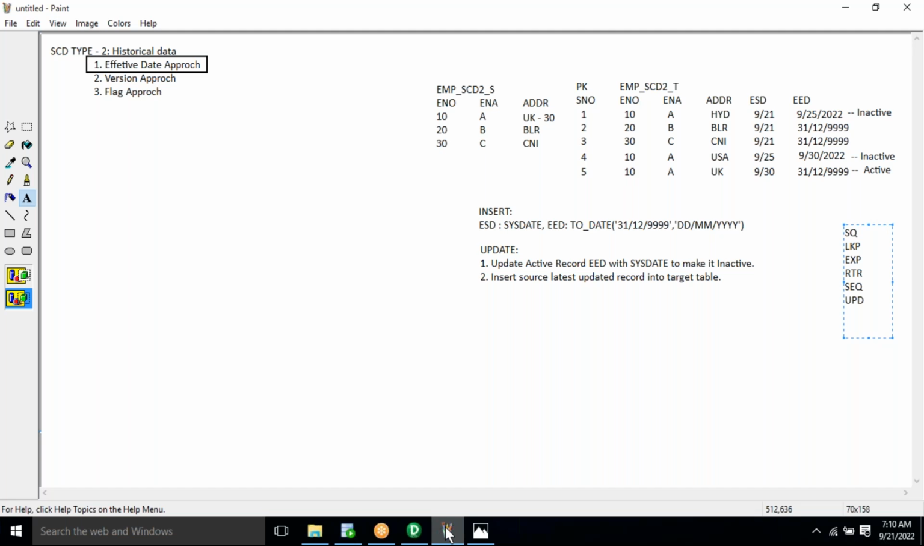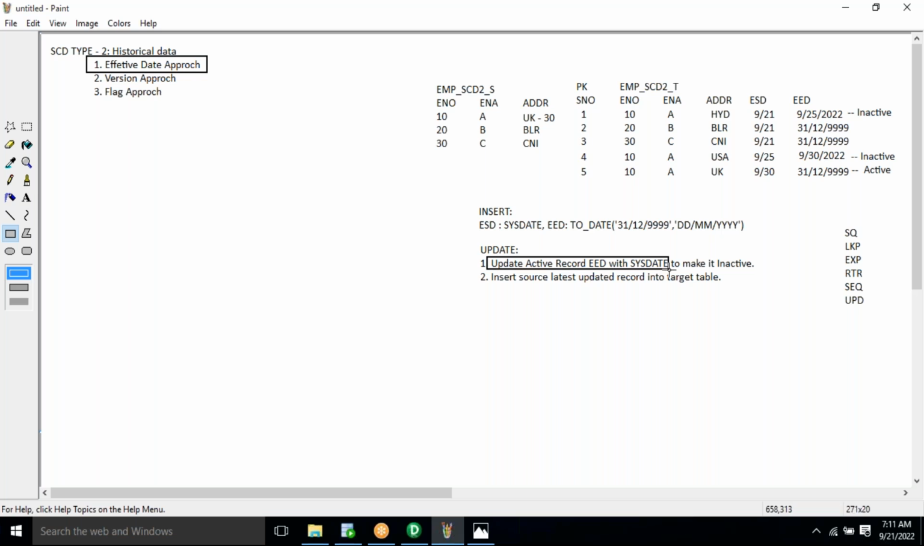Which column are we going to update here? Which specific column? We have so many columns. Which specific column are we going to update here? Effective end date. Here I have written clearly: update the effective record, the active record's effective end date, with the system date.